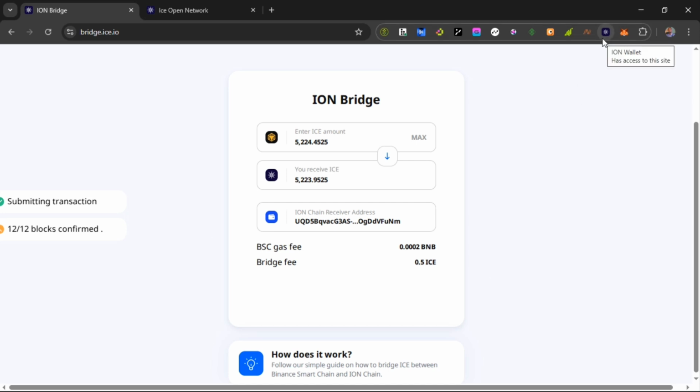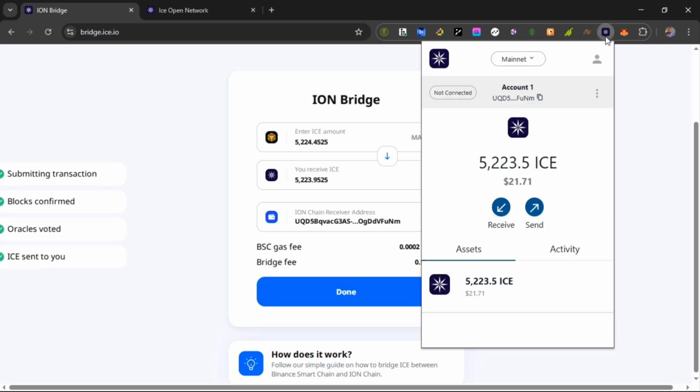So now it's 12/12. See? Blocks confirmed, oracles voted, HICE sent to you. And now you can see the HICE on my wallet. As you can see, it's 5223.5, which is 21.71 in dollars. So that's how you bridge your HICE token from your Binance Smart Chain to the HICE Open Network blockchain.